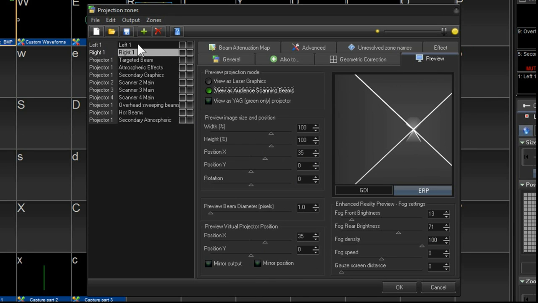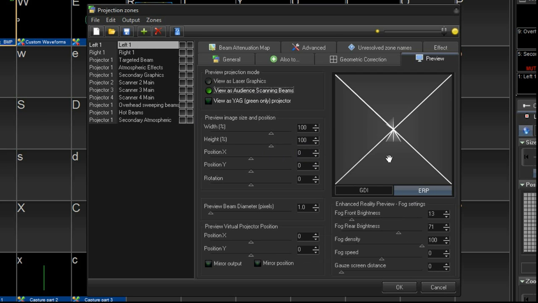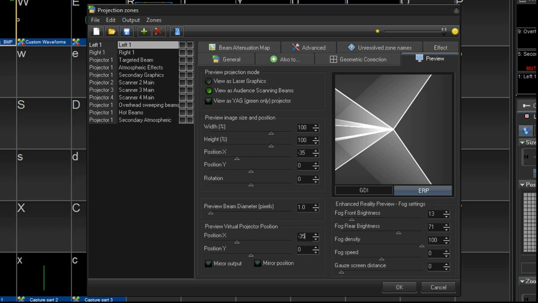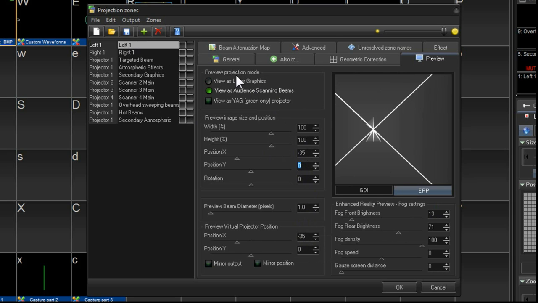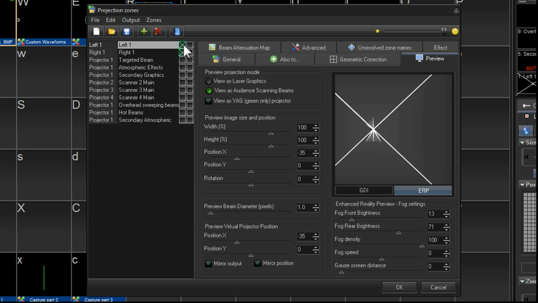Next we'll go over to the one on the left, and we'll do the opposite and move it the same amount to the left. So we could go minus 35 and minus 35. There. So if we want to preview how both of them look, we can just select the outputs here and switch back and forth, and we can see that we have one on the left and one on the right.